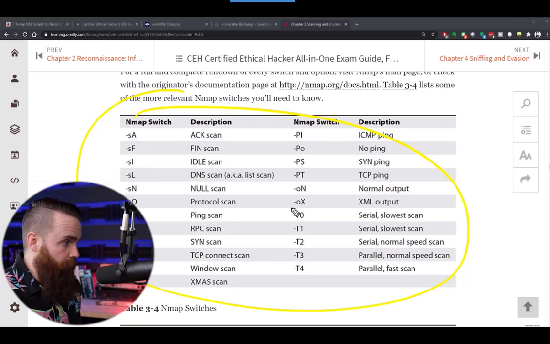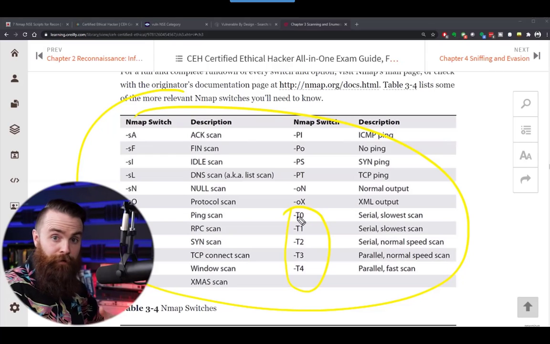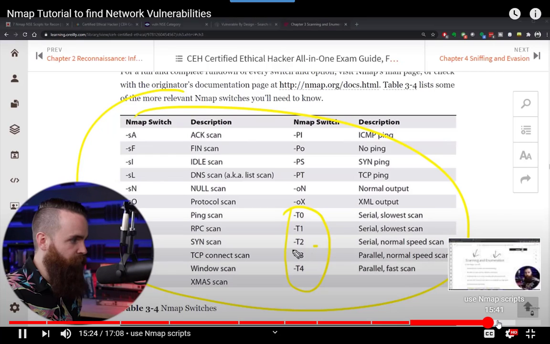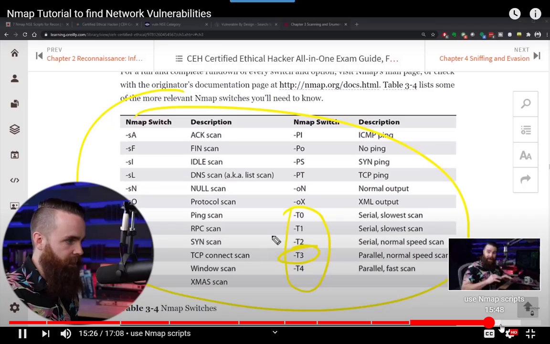I forgot to cover this right here, actually, the speeds. You can lower the speed at which it scans things so you can avoid being detected. The default is T3, which is a pretty normal speed scan, as it says. Please don't consider this a deep dive on everything you need to know for scanning and enumeration. I showed you Nmap and some really fun things we can do with it.